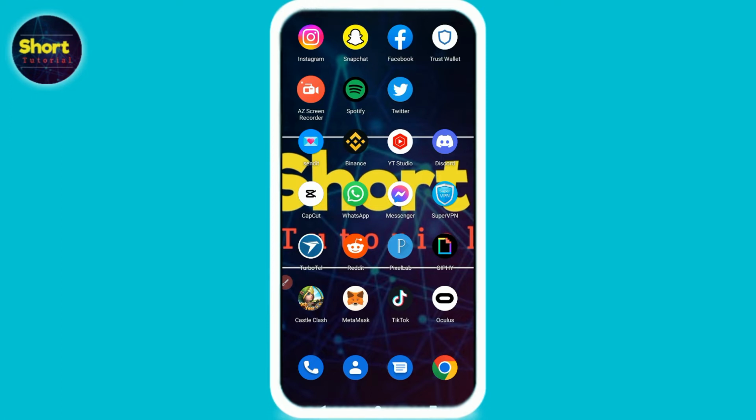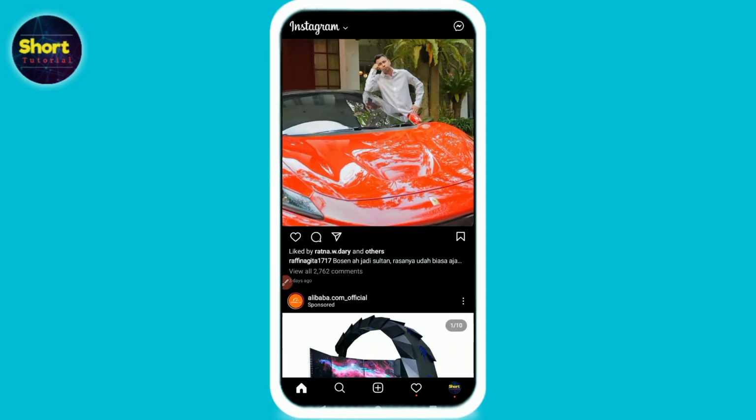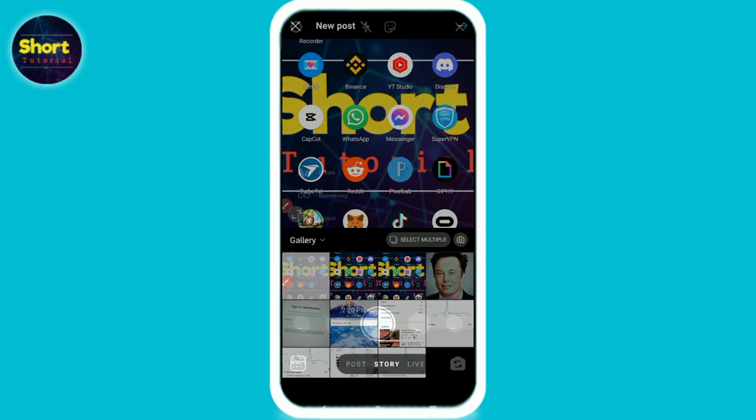So how can you do a reel in Instagram? First of all, you have to open your Instagram and log into your account. Once you do that, you can simply click on your story on the top left to create a reel, or you can simply click on this plus icon. Here you will find a reel option.